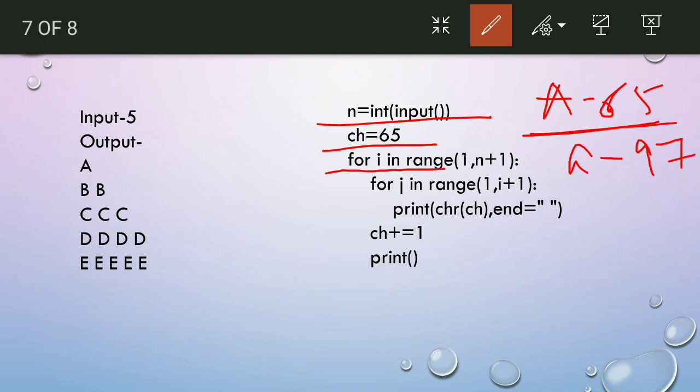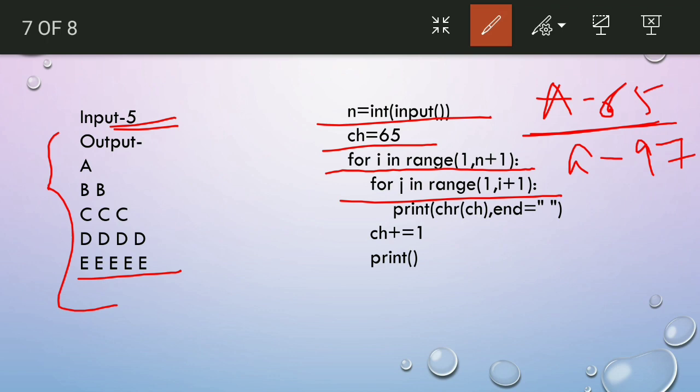Now we run the for loop I for the number of rows, which is n, 5 times. We also run the number of columns, which is also 5, so j also runs from 1 to 5. Now what's next? We want to print chr of ch. chr is a function in Python which converts a number into an ASCII character. So chr converted 65 into A. So we print that many times.